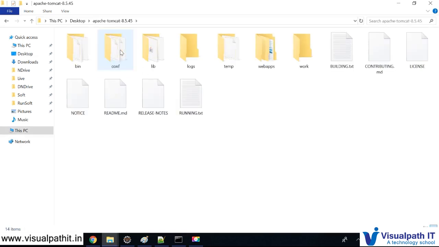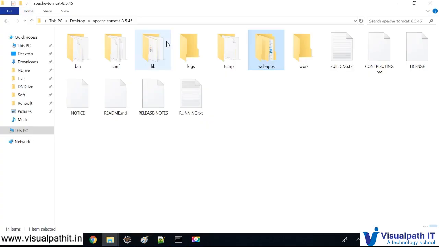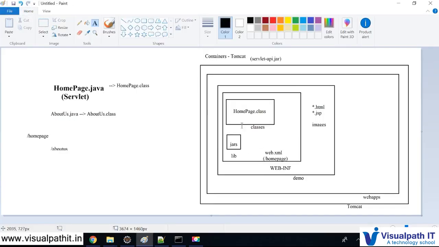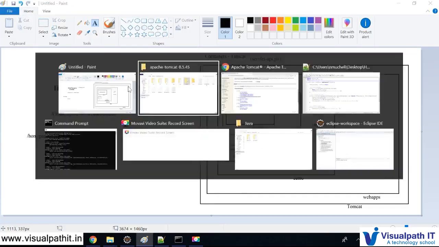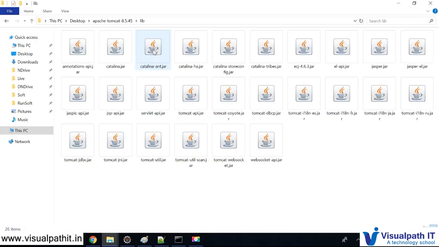So I have this Tomcat, and once you open the Tomcat folder, you can see different folders. As you see, we can see the webapps folder, which we mentioned in the diagram. The webapps folder is where we need to place our project. Before that, we just need to compile our class. For that, I'm going to the lib folder, where you can see servlet-api.jar. This is the jar we need to configure in our compilation.